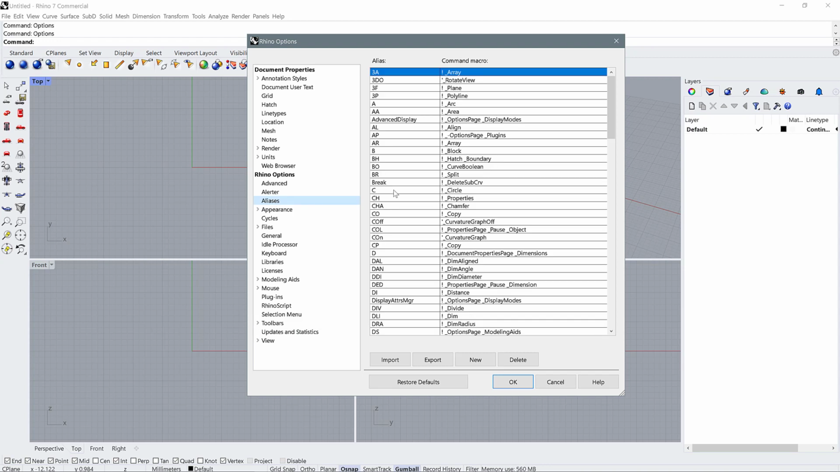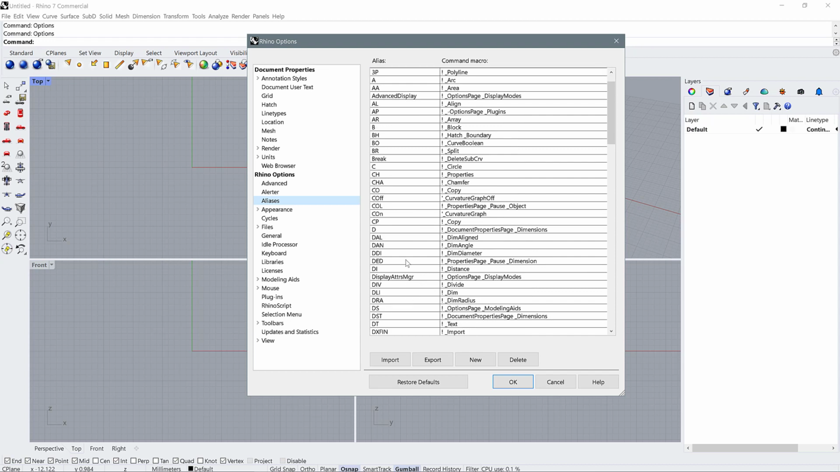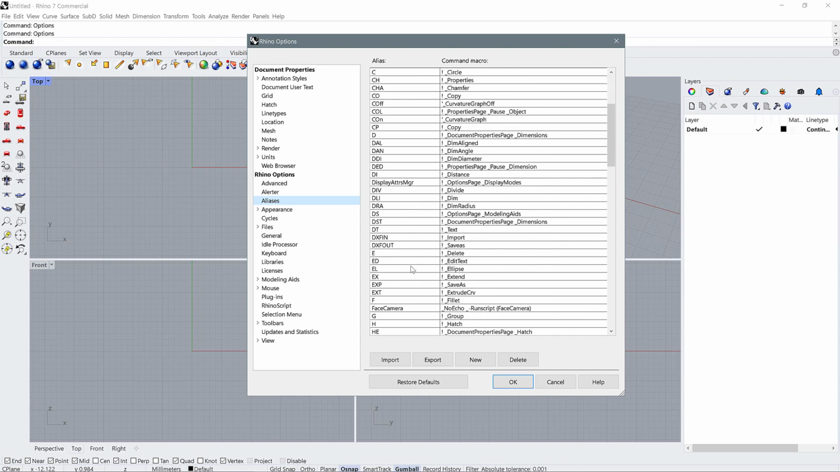Aliases are like the shortcuts that we use to make commands in different programs. Every program has different shortcuts, but what I've done is made an alias sheet that corresponds to the same commands in AutoCAD. So even though you're not going to use AutoCAD this semester, if you get used to using the same commands in Rhino, it's going to be really seamless when you do begin using AutoCAD later.